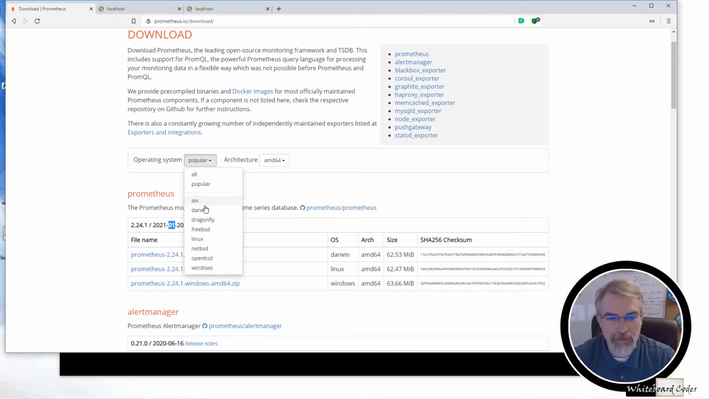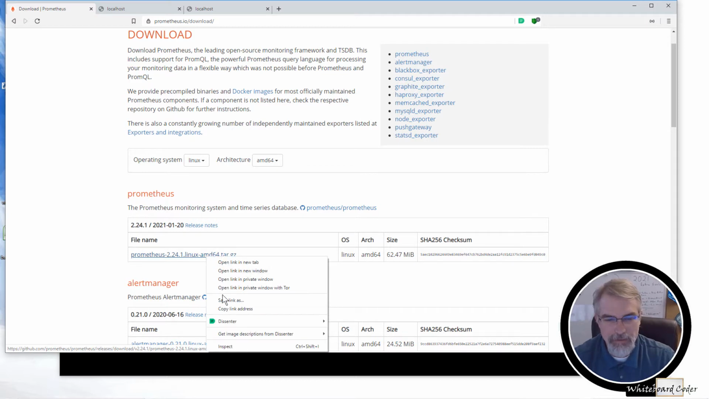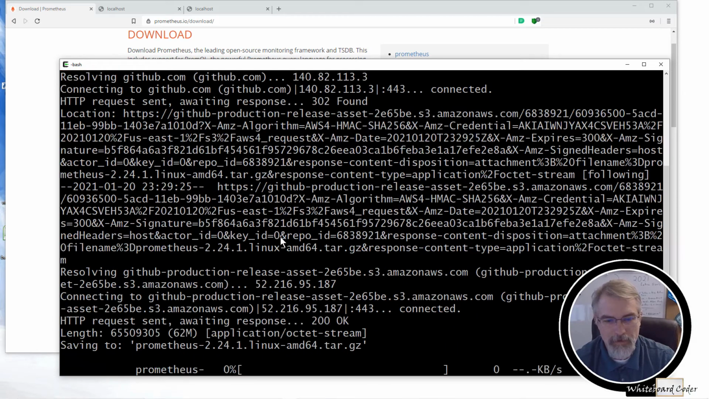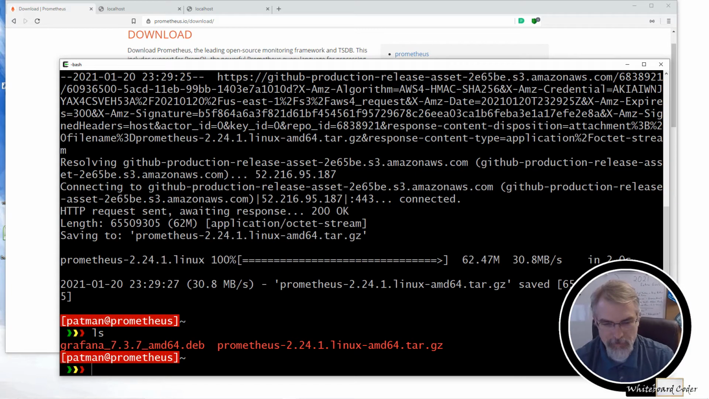So I'm going to go down here and click on Linux, AMD64, and then down here we'll see this Prometheus 2.24 linux-amd64 tar.gz, and I'll take that. I'll right click on that, and I'll say copy link address. Come back over here and we'll start to download the guy. So do a wget and paste that in here. And we'll let this download real quick. You can see there's my Prometheus 2.4.